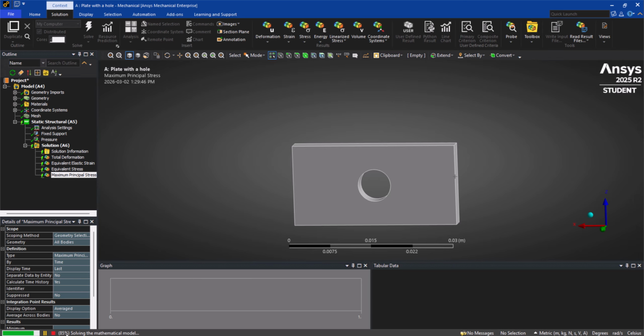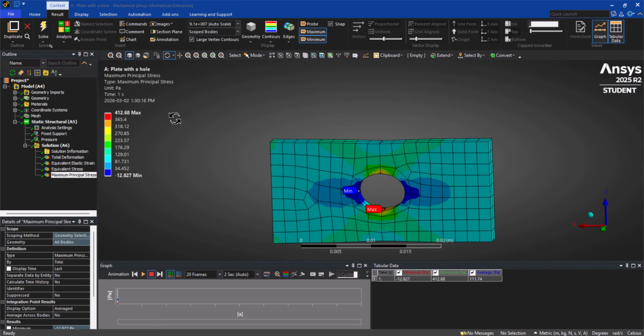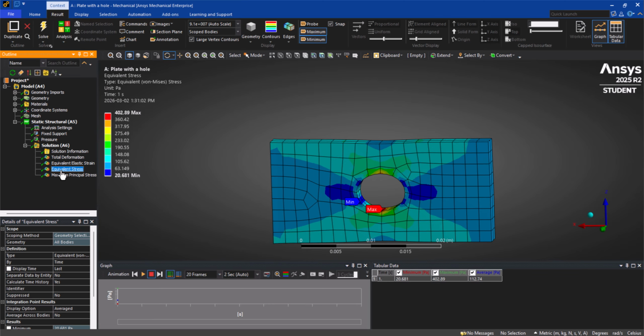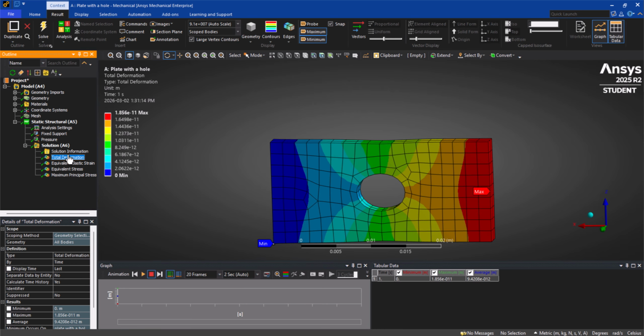So we have the highest tension on this one, so the stress concentration is higher on this part, which is like 400 Pascal. And if we switch to these different options, like we have equivalent stress, or we have plastic strain, as you see, it is the maximum here and minimum on this part. And this is the total deformation. We have the highest deformation on this part because it is being pulled apart.